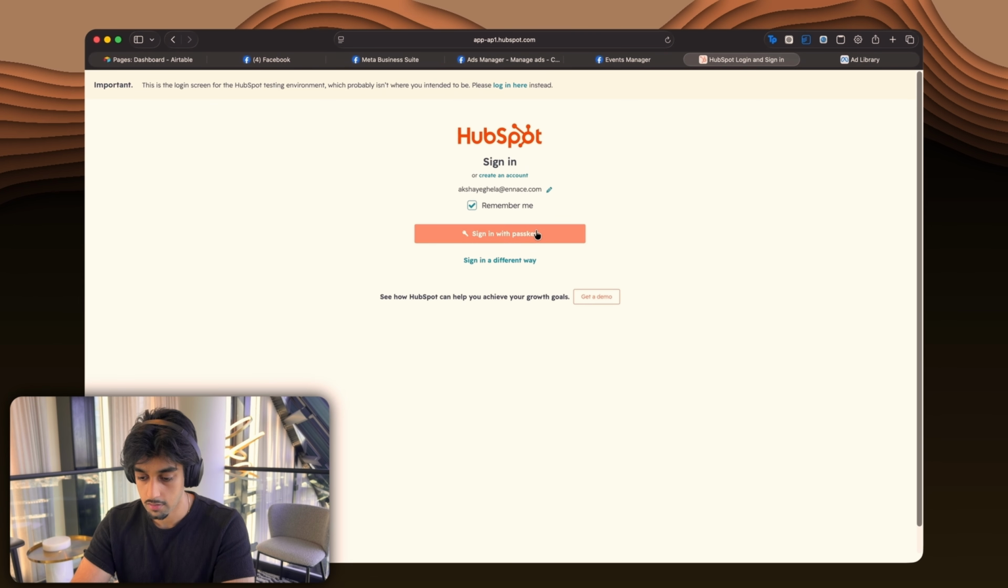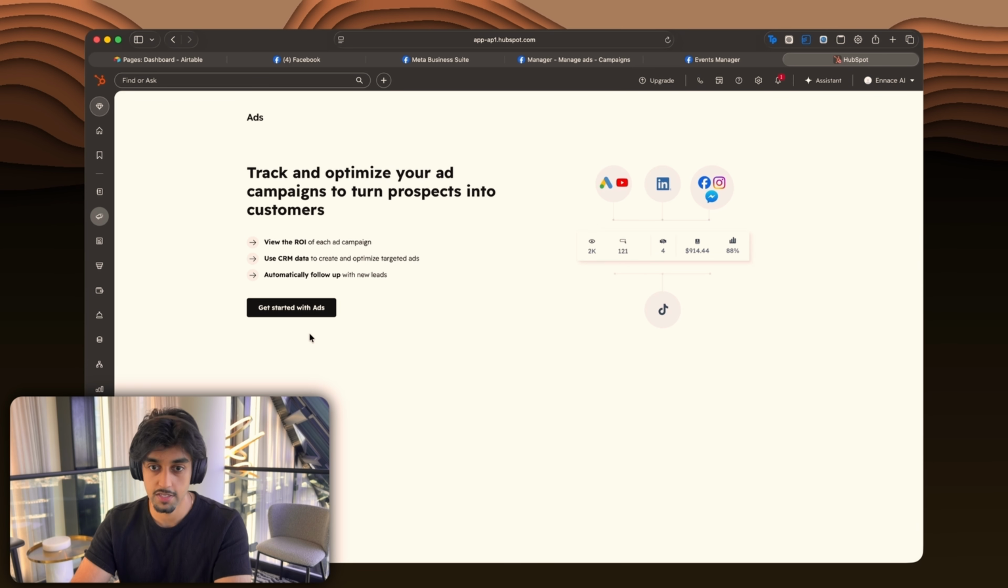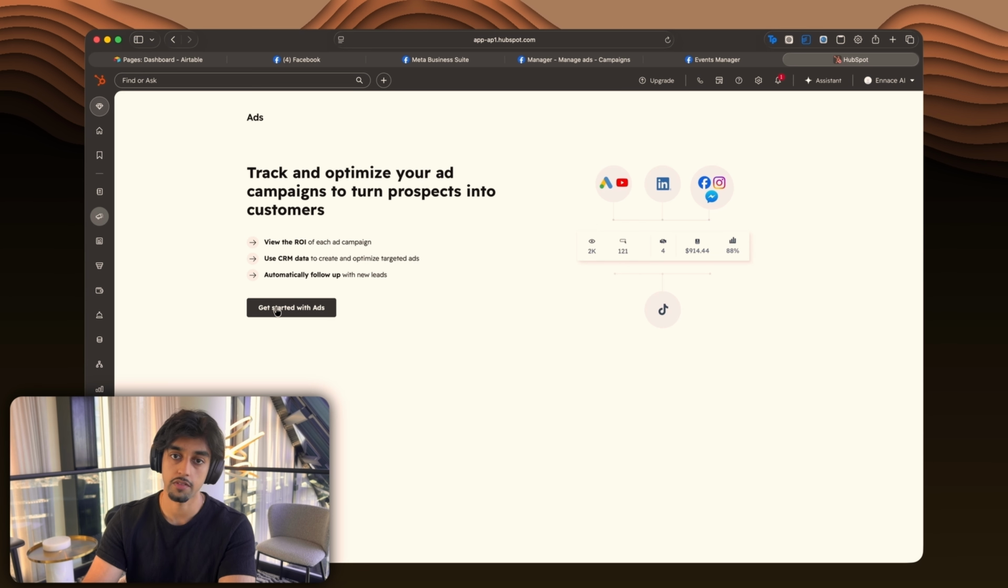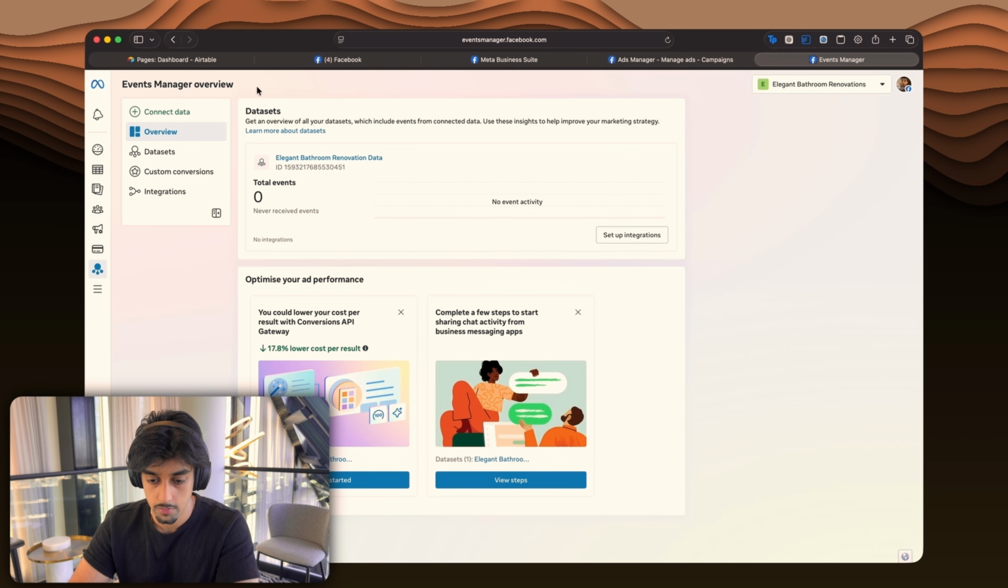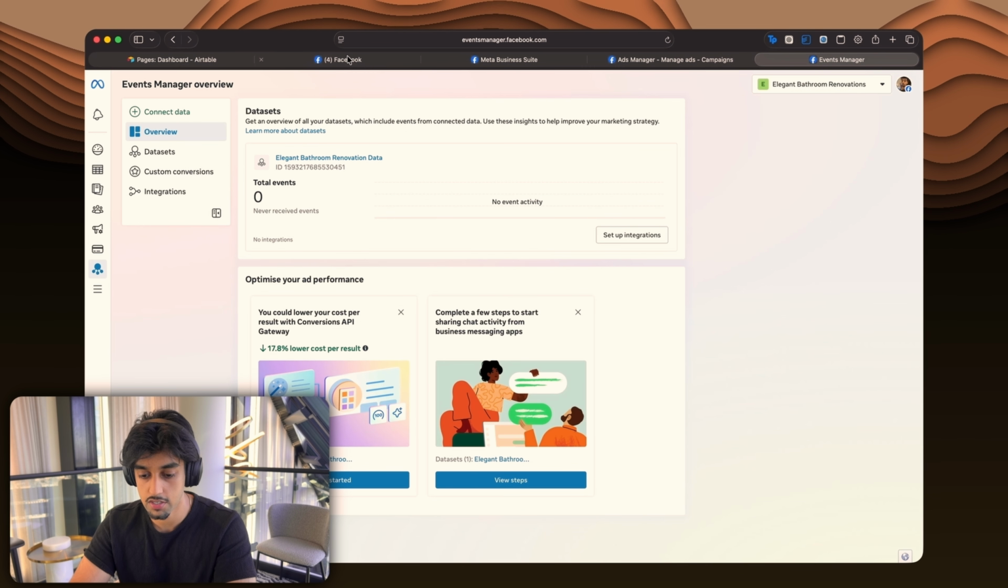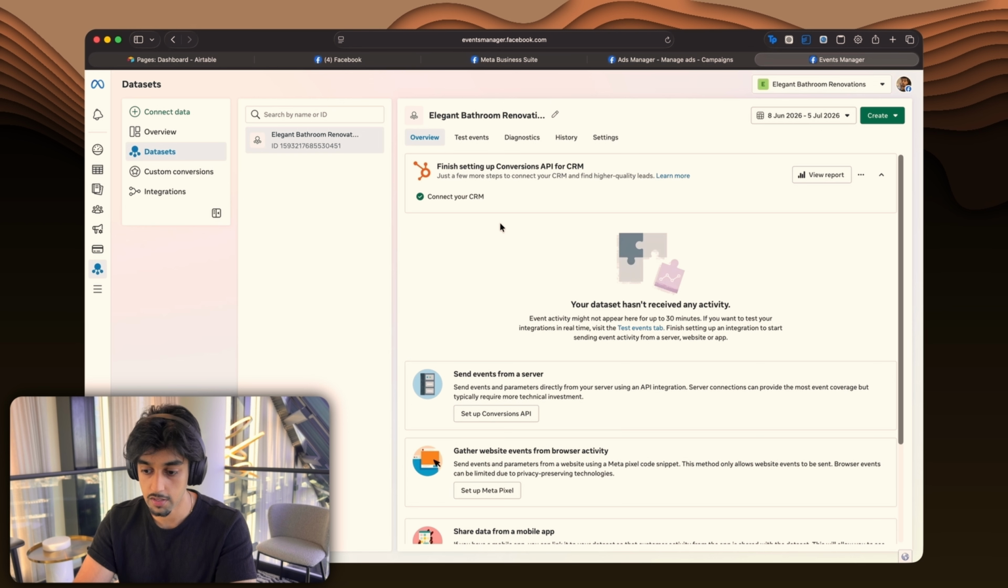HubSpot, next. Sign up the passkey, that's fine. Great, that's my HubSpot account. Click continue. Great, and I'm basically just going to click on get started with ads and follow the process of connecting HubSpot to Meta. And all right, so back into Events Manager, you should have a section here. This is datasets. Go into datasets over here. All right, great. So it's finally been set up.